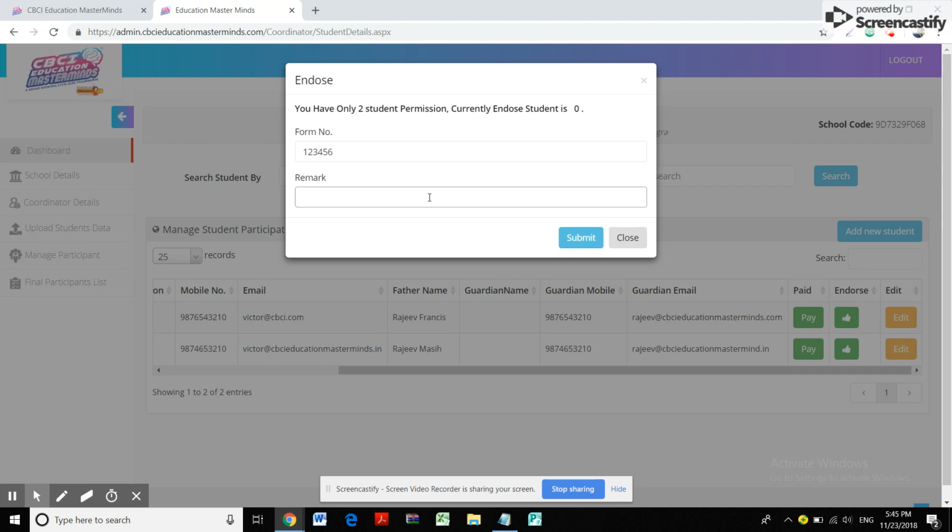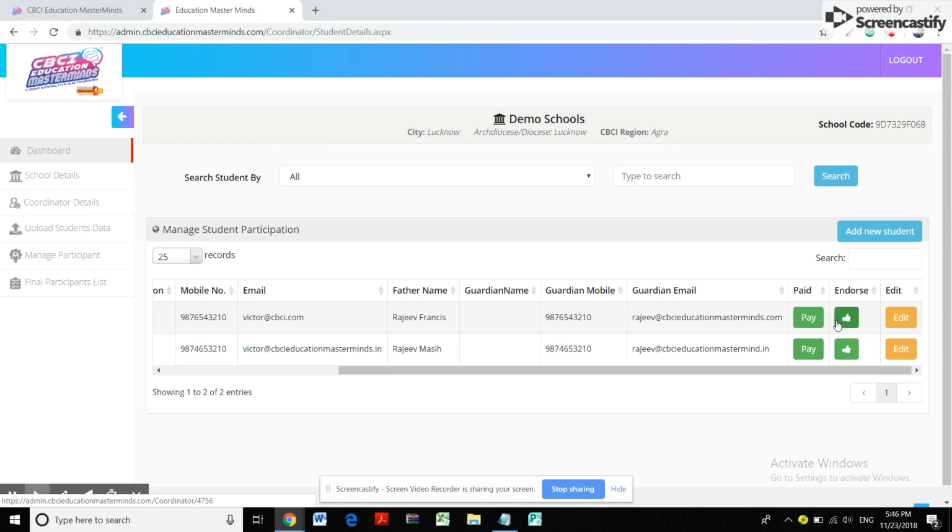For example, let's say he's a bright student, not having good financial condition to pay the fees. And then I can click on the submit button. Once done, the following student will be endorsed.